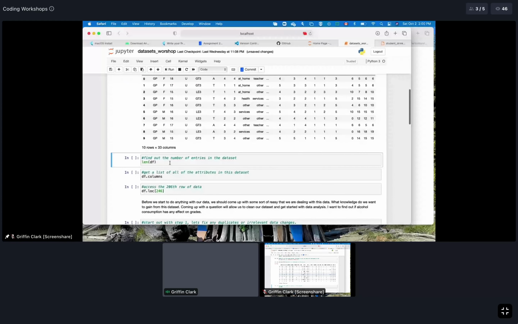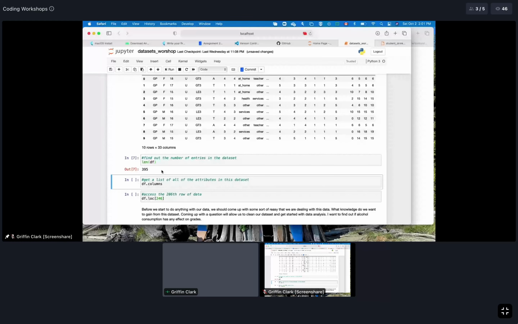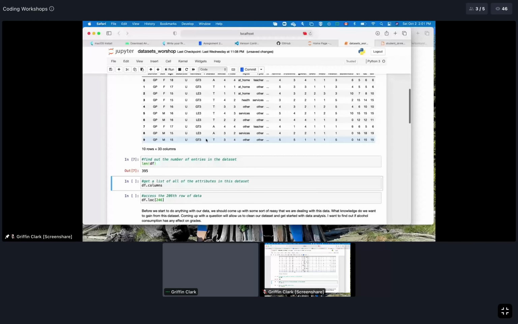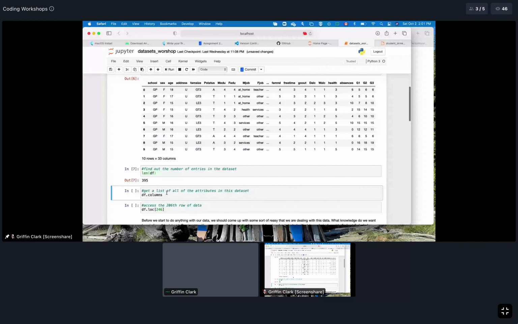We can find out the number of entries using the length of df. So 395 gives us 396 total, perfect. Or I guess no, sorry, 395, because it doesn't count the header as an entry.